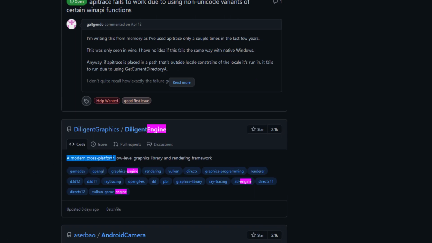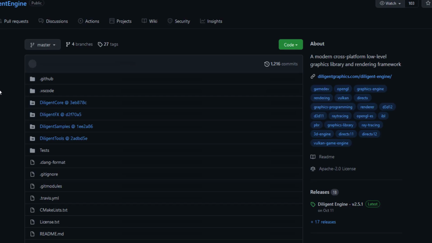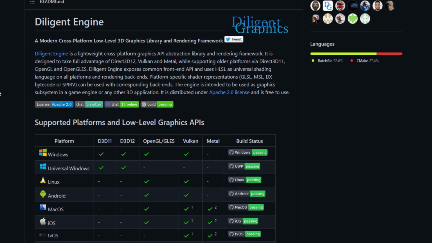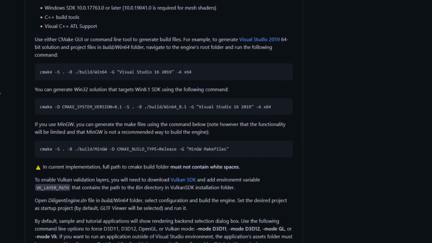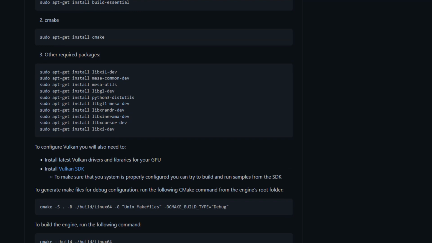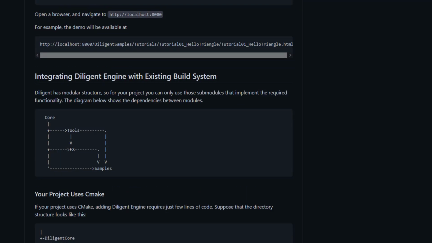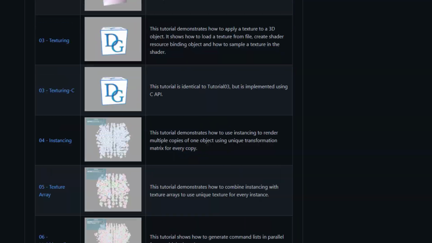Right, a modern cross-platform low-level graphics library and rendering framework. Diligent Engine. It's funny that I could just type engine and find all these. If I search for framework or engine, oh man, we'd probably hit every single peg on here. Ah, here's some.